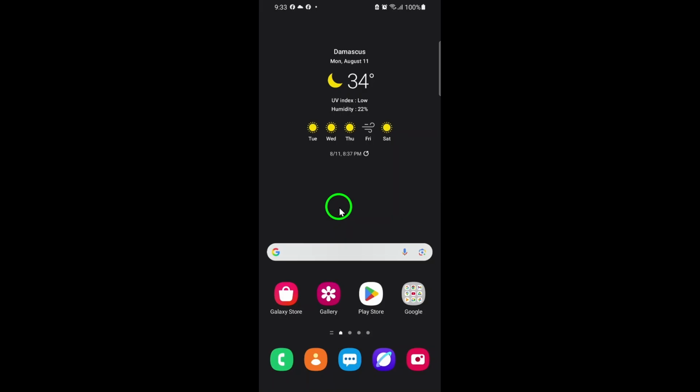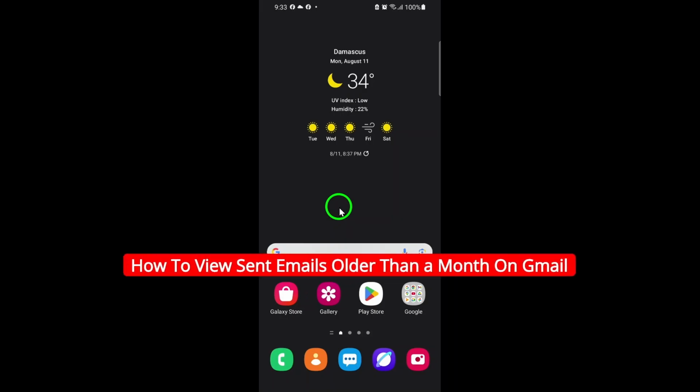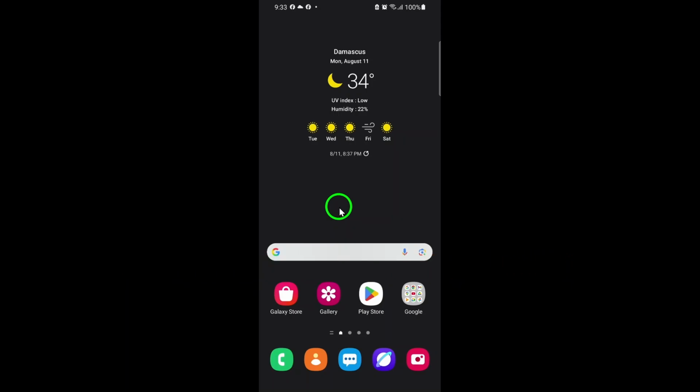Welcome! If you've been searching for a quick way to view sent emails older than a month on Gmail using your Android or iPhone, this guide will take you through every step with the updated method.